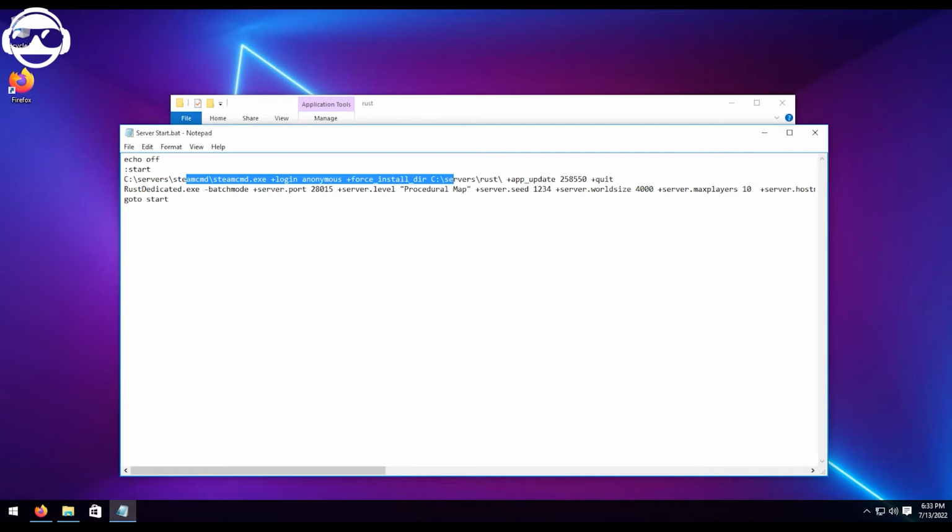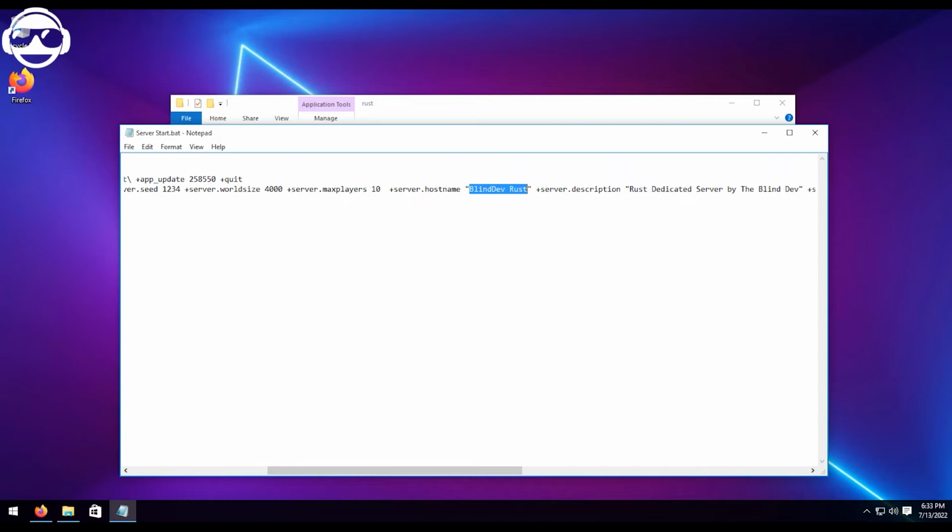If there is an update for it, then it will go ahead and update the server every time you start it. So then we have all the necessary parameters that we're going to need. Your host name, which is going to be the name of the server, in my case, it's called BloodDev Rust. The description, server URL, header image, all that stuff, ports, everything.